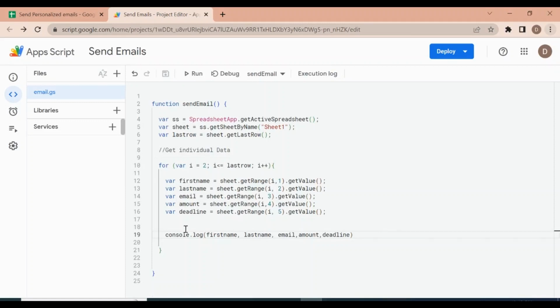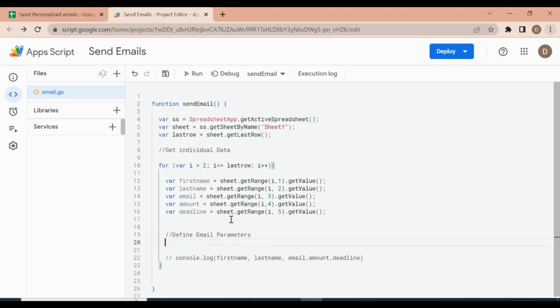Now, the next step we are going to go through is to define our email parameters. So I'm going to comment this out, since I'm looping through that. Let's define email parameters. In defining our email parameters, we want to define the message that we will be sending to the individuals. And in the message, we have to be sure of what we want to send to them. So let's start. Our variable is our email message.